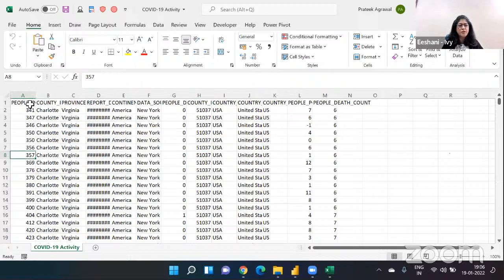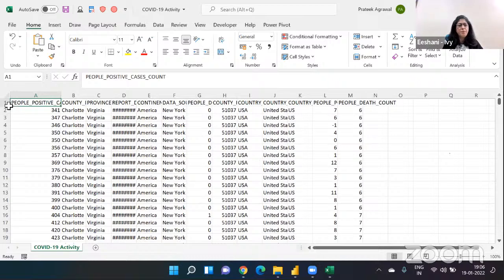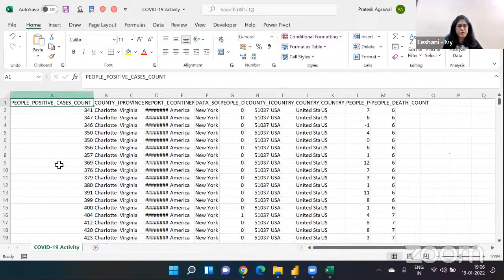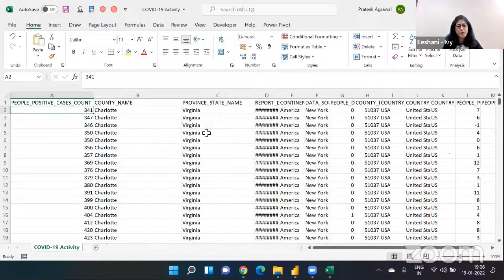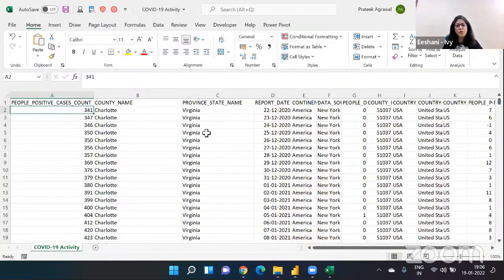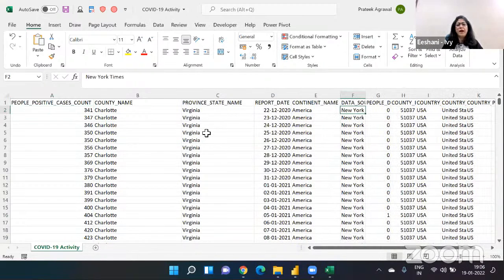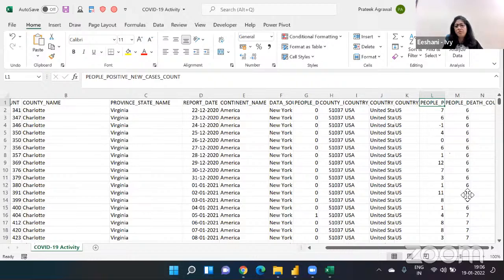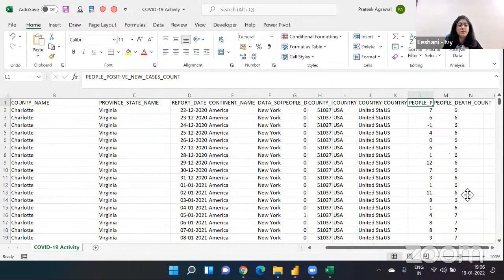So to get you started, first there is a column A in which there are people positive cases count. So how many people were positive, in which county, in which province, what was the report date, in which continent, in which city, and this is the people death new count, how many people died on that particular day, what is the county number, which is the country, what is the country short name, few things over here. Then these are the people positive new cases count. So I have not worked with the death count data. I worked only with the positive cases.